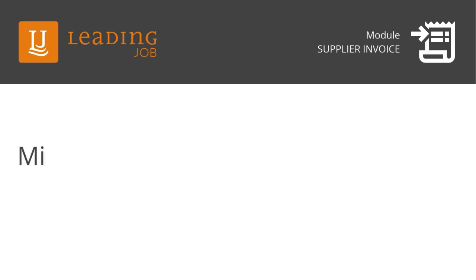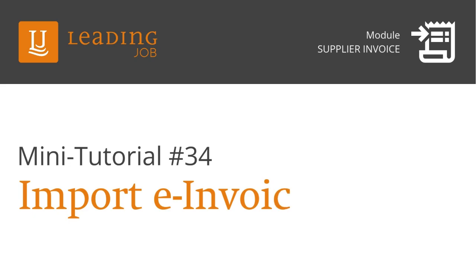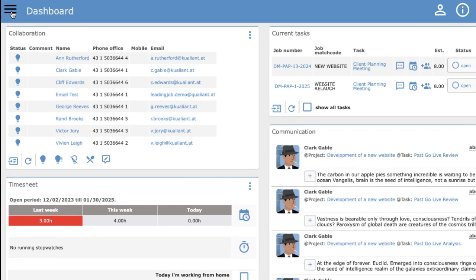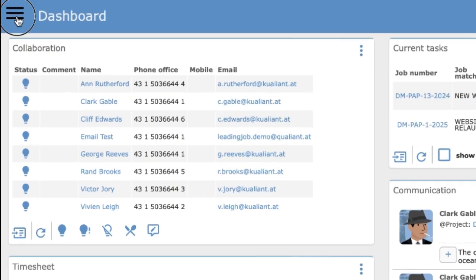Leading Job Mini Tutorial number 34. Easily import and process e-invoices. Mandatory in Germany starting in 2025, we show you how to process electronic supplier invoices in Leading Job.